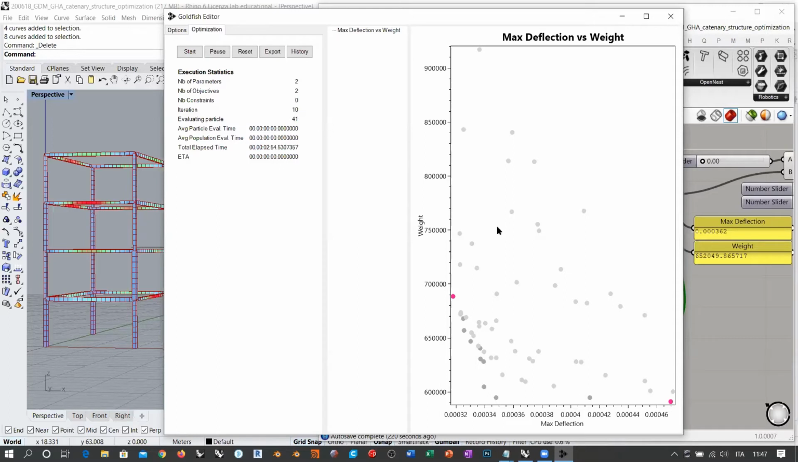Okay, if we let this run again over and over, eventually, after several iterations, there will also be a lighter structure and less deformation. But in this case, according to these results, for me, there is no need to select this value, for example, because between 0.00032 and this value here, there is absolutely no difference. So you select the dot that you want, you right click on it, and you reinstate it.